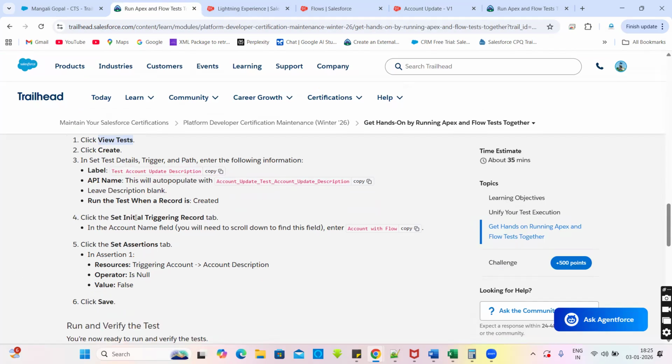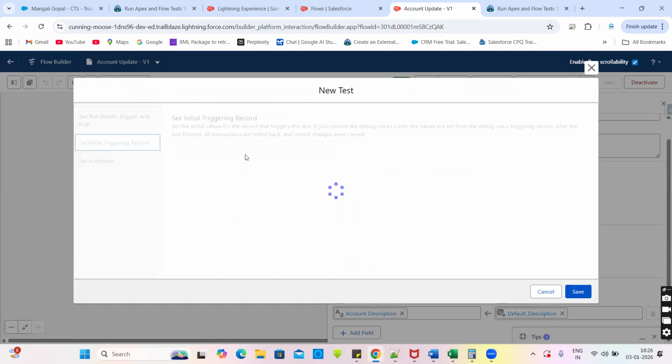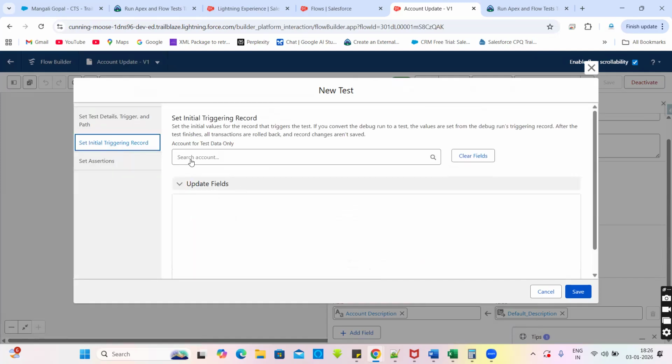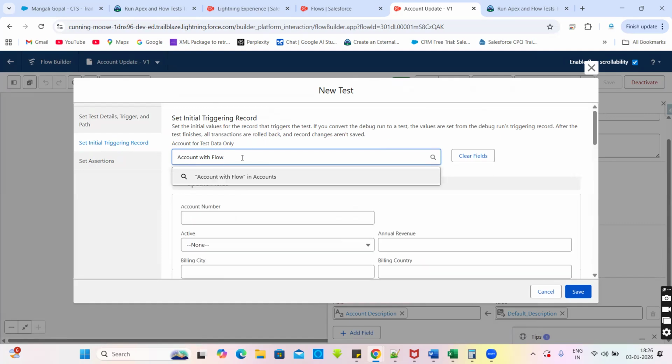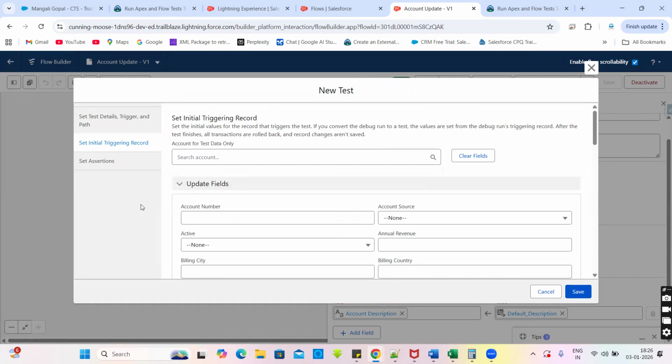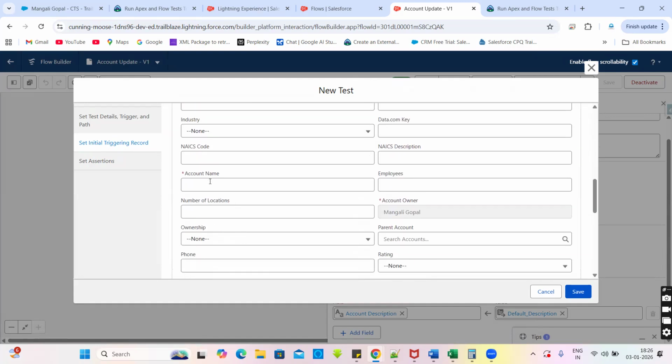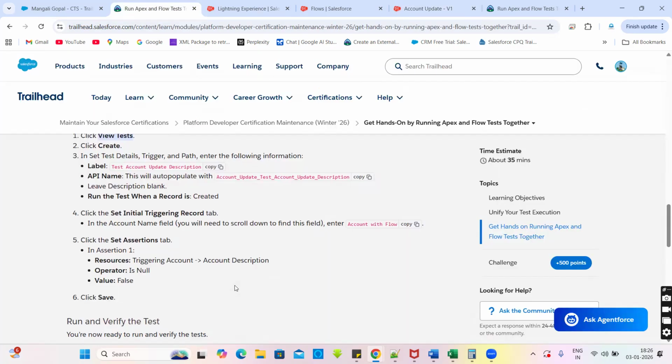Okay. So now click the set initial trigger, the record, and account with the flow account name. Okay, so here set initial trigger. So now it should be account with flow. So now we need to go with account name. Yep. So here we need to paste that account with flow. That's what they mentioned here, right? So account name field. You can scroll down, copy and paste it here, right?